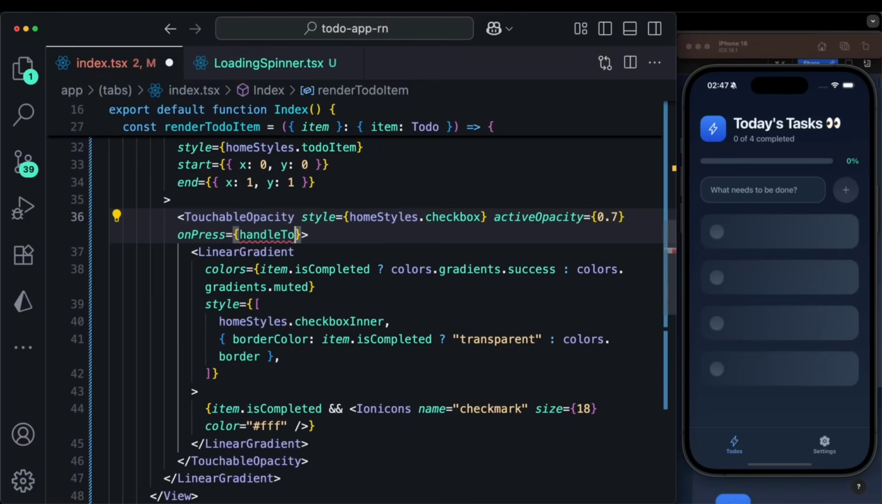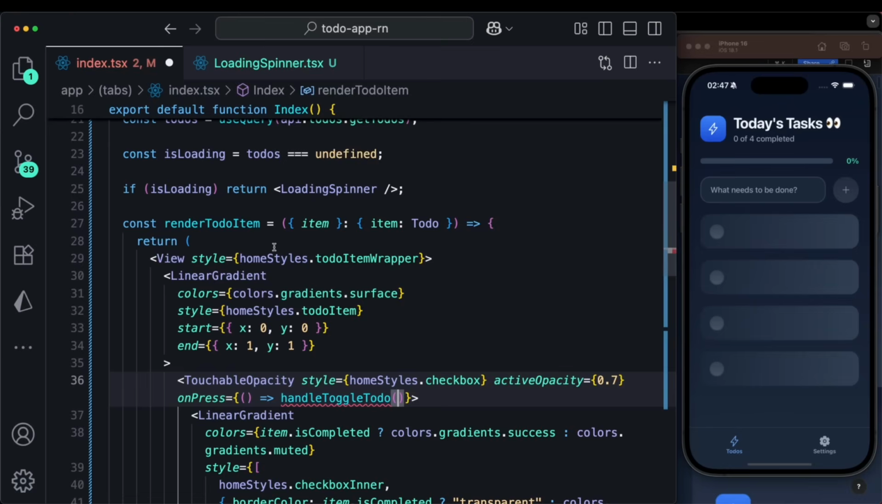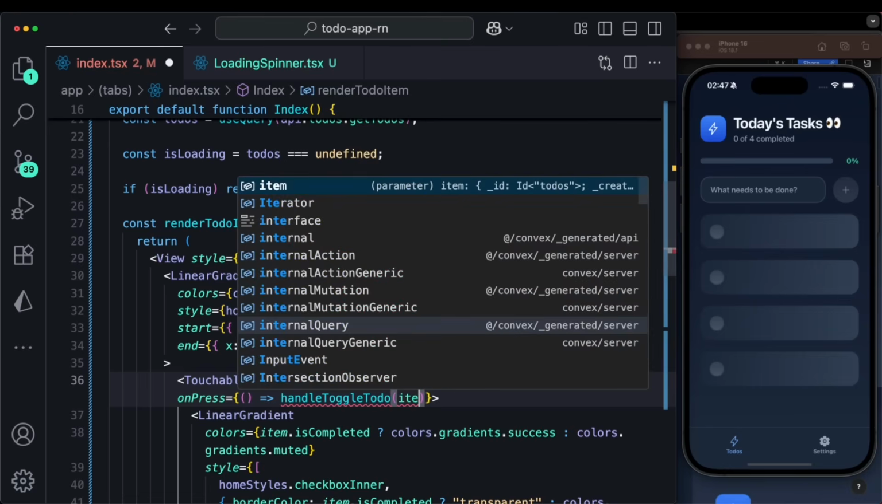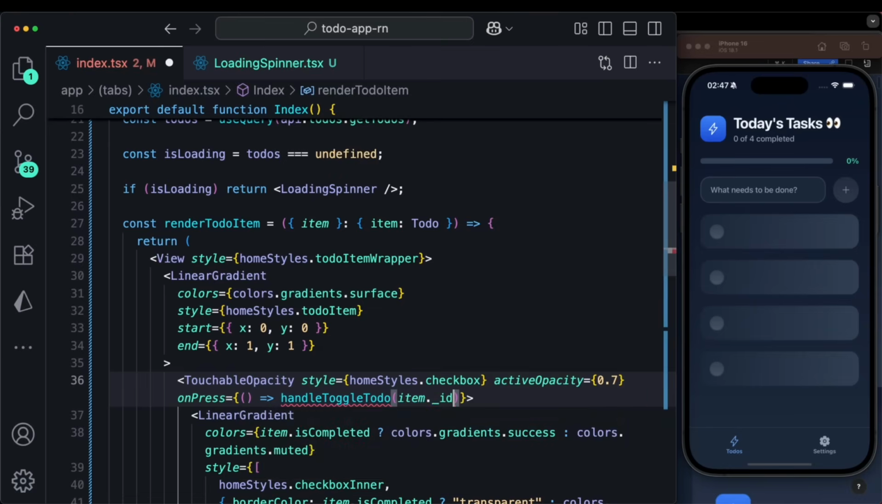And actually, I will pass a prop. So let me bring this back. Here I'll say call the handleToggleTodo, and we are gonna pass the ID, right? So we can say, I think this is the item. So we'll say get the item and pass the ID into it. Now let's create this function.